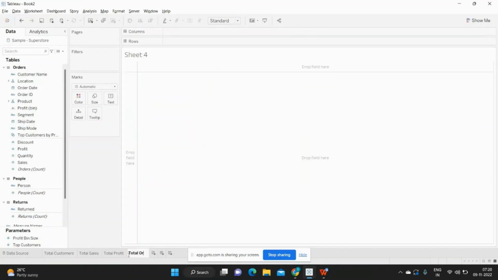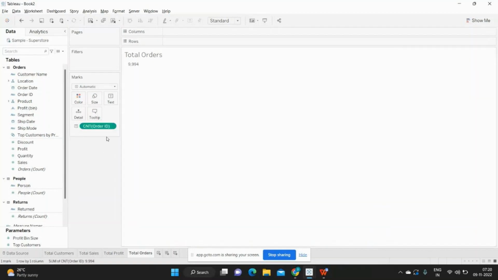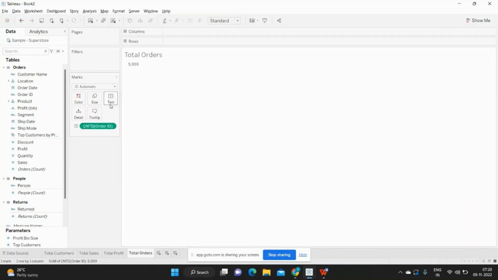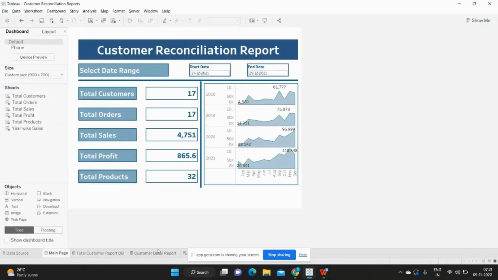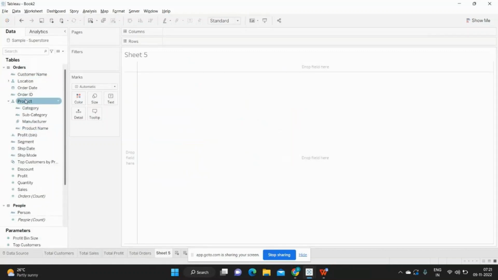Total orders is our order ID. So I'm taking this and converting this into aggregation. So everything is count, right? But observe the difference. It should be distinct order IDs. So it should be always distinct here. That's one thing that you need to take care of. Next, we have total products also. So I'm just taking product name from the product hierarchy, and dropping it under label.